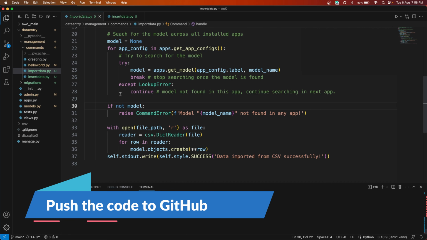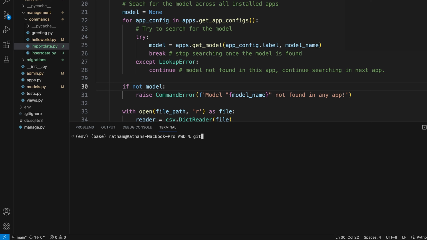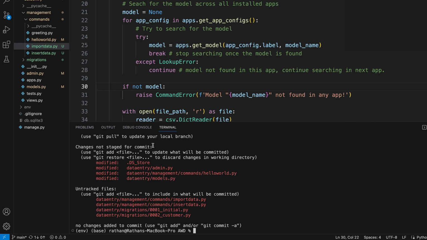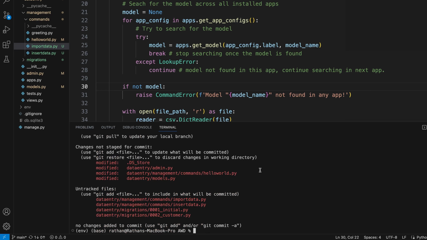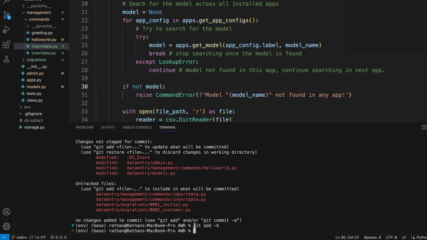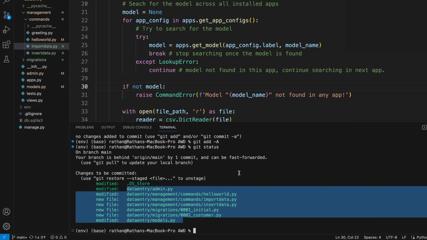Currently we are done with importing the data, so we will push the code. First you have to say git status, just to see any untracked files. All right, these are some of the untracked files. After that I'll say git add -A. Once you're done adding the files to git, if you say git status, you can see all the files have turned green.